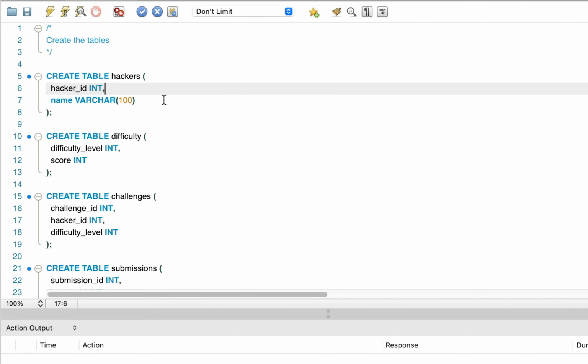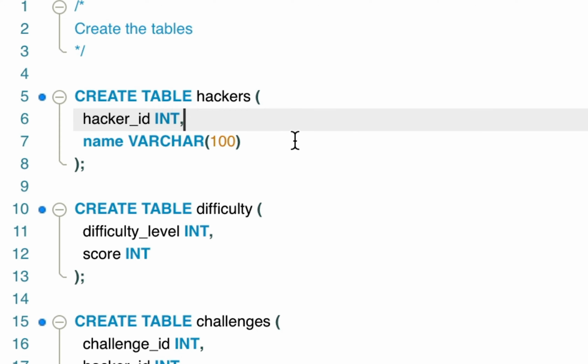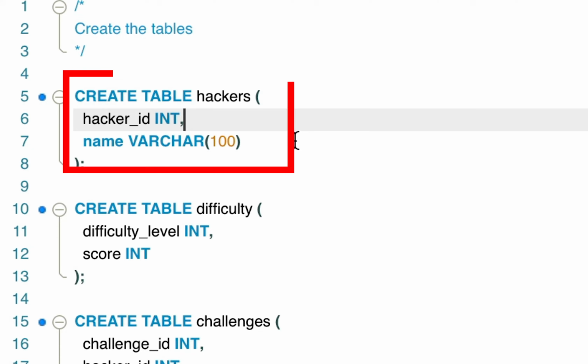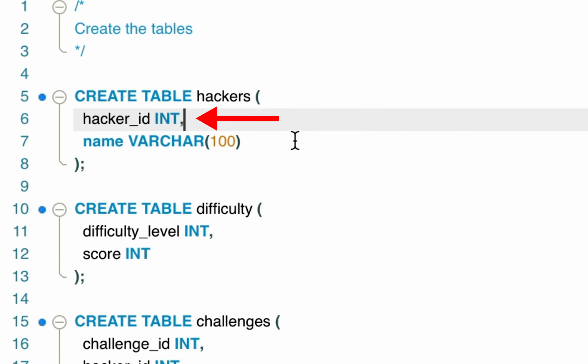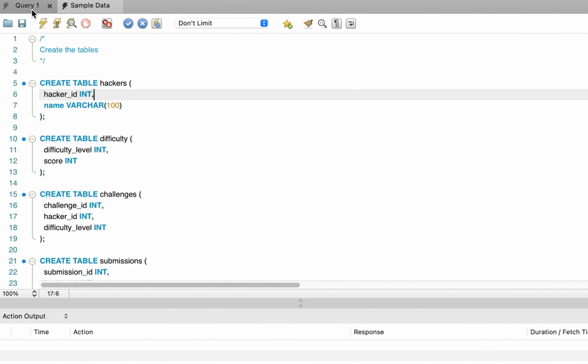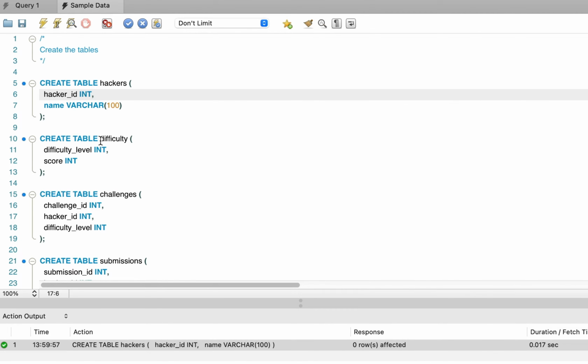Let's create our tables. First, we create the hackers table. We use a create table statement and add 2 columns. One is the hacker ID, which according to the challenge page is an integer. In MySQL, we'll use the int data type. The second column is the name, which is a string according to the challenge page. We'll use the varchar data type for this. We could add a primary key to this table, but for the purposes of this challenge, I don't think it's needed. We can run this statement and the table is created.